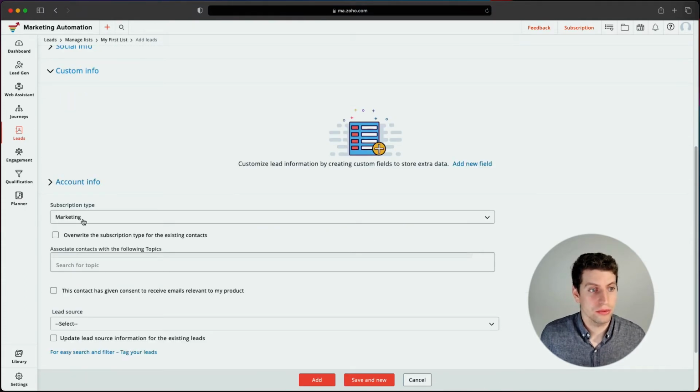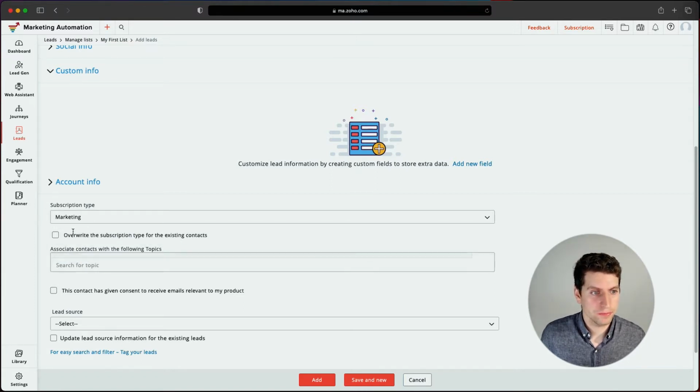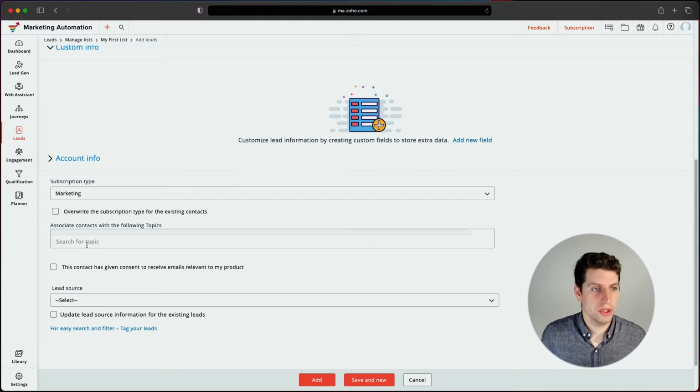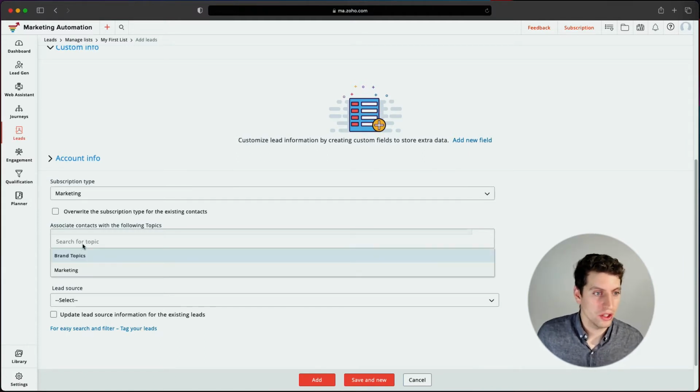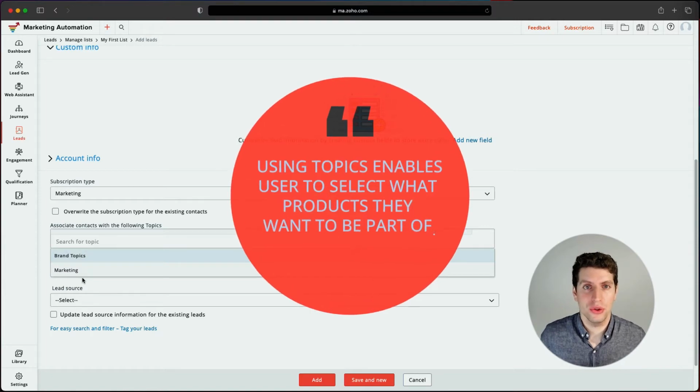Account information, so the subscription type, marketing, unsubscribed, or non-marketing are subscription types. Then it gives you the option to overwrite the subscription for any existing contacts. We can also create or add topics to an individual contact. So each lead, when you send out a newsletter, has to be assigned to a topic. So any leads going forward, we'll go through this in more detail and we can set this up so there's different topics. And that basically just allows your contact to be able to select what they want to be a part of. So for example, you may have various different products that they are interested in learning more about or being a part of. And in this sense, you can assign them to be a part of specific products.